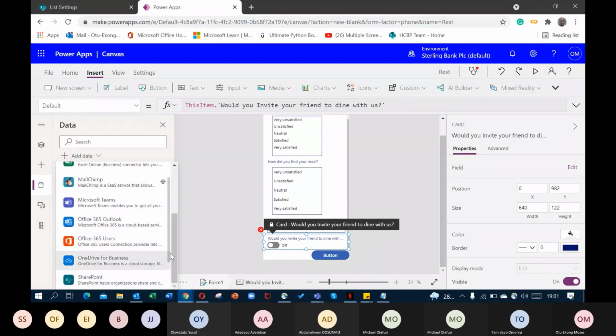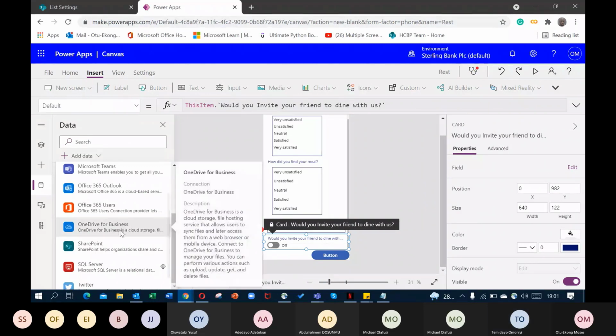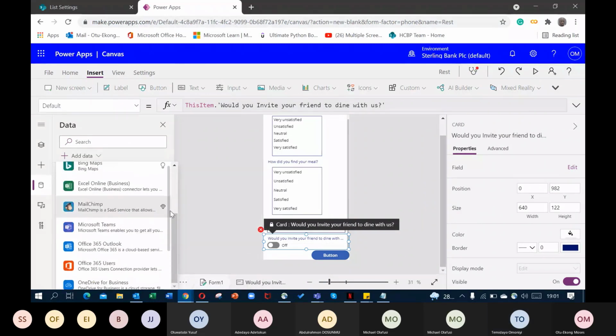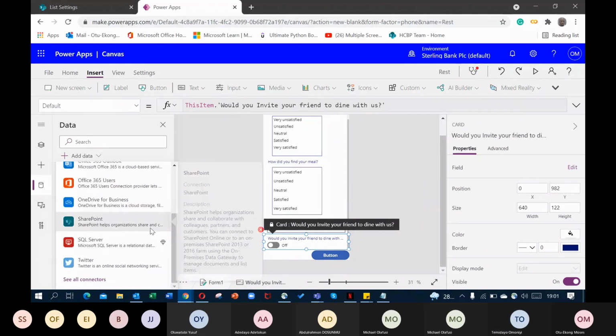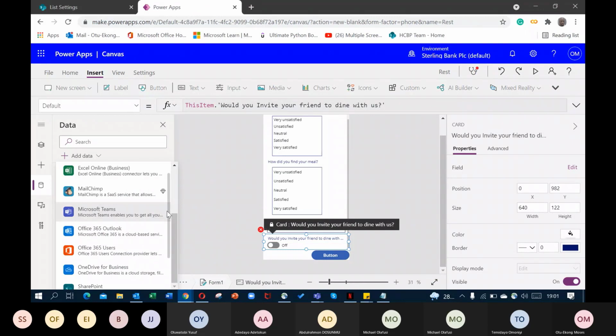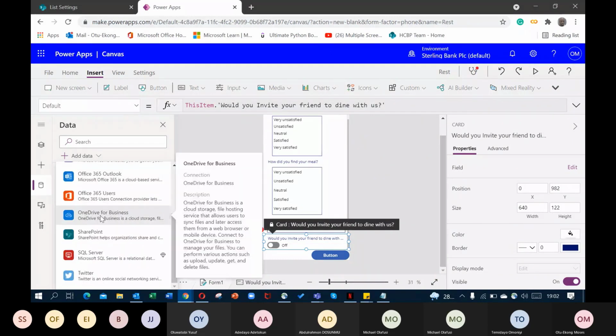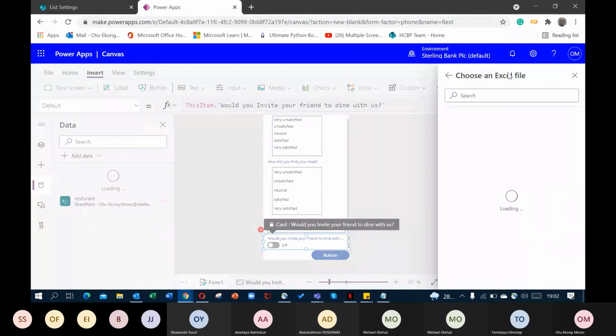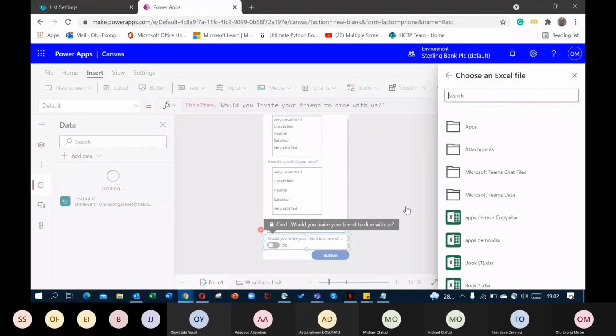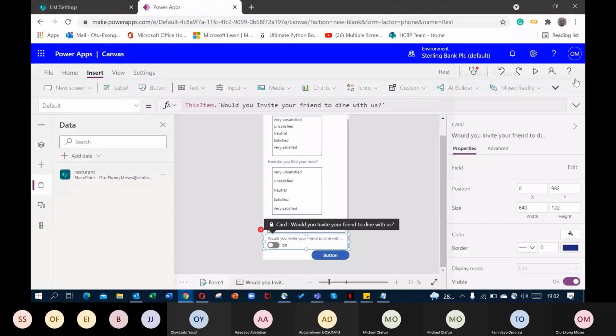Not Excel, search for OneDrive. Any of the drives you're using, whether a drive for business or a personal drive. Once you connect your drive, it will ask you to choose an Excel file that you've uploaded on it. Then choose your Excel file and start working from it. Is that clear?